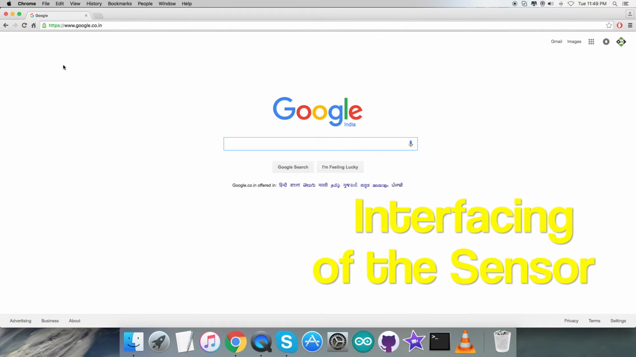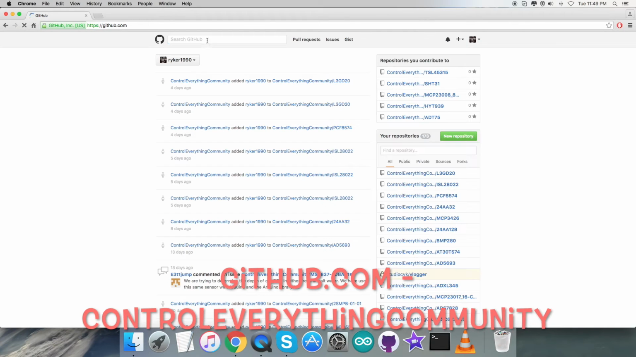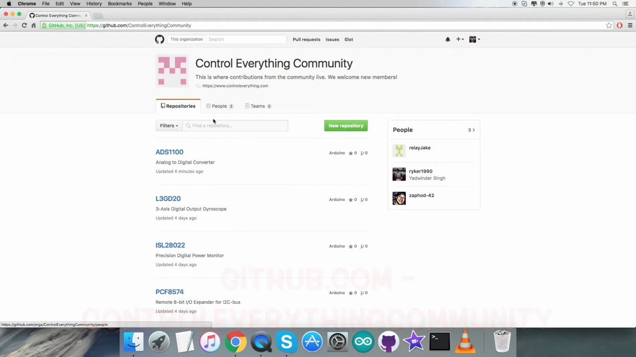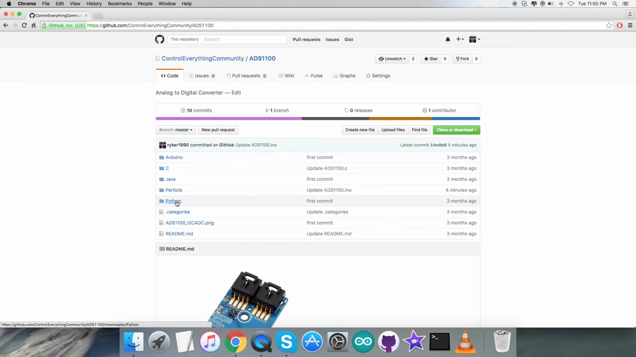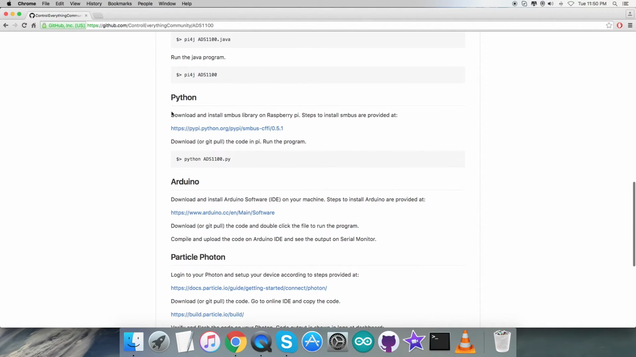Coming to the interfacing part, the first thing we require is to log into github.com, and here we have to search for the repository that is Control Everything Community. And here comes the sensor, that is ADS1100, and this here is the Python code we are looking forward to explain. But before that, let's have a look over the instructions we need to follow to pursue this code.